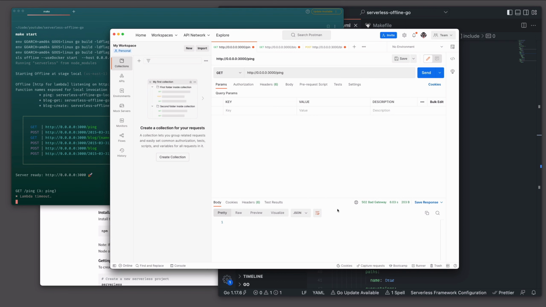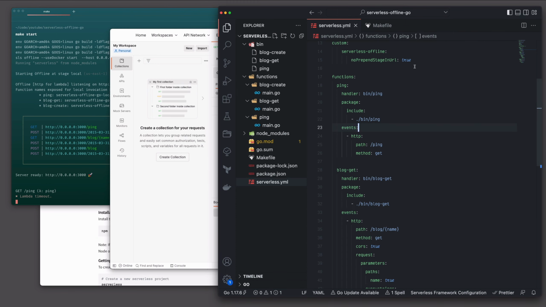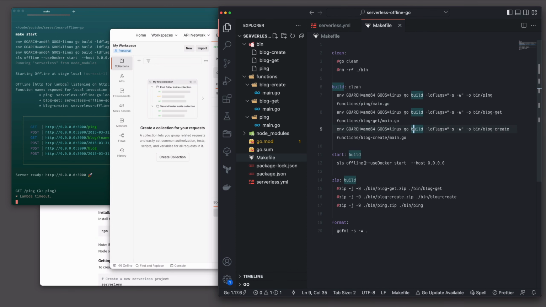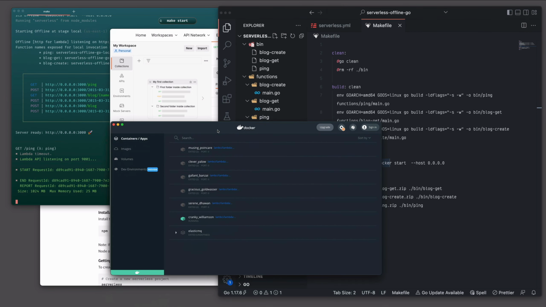and I am getting a timeout because, as you remember here in the makefile, we are using Docker to run the serverless offline. So if the Docker image or the container is not up and running, we're going to get a timeout. So if you go to your Docker Desktop, all you have to do is just start your Lambda, and then you are going to get the result very quickly.